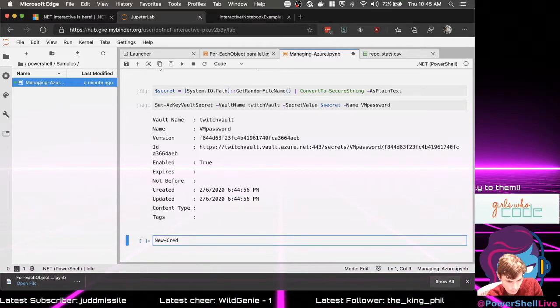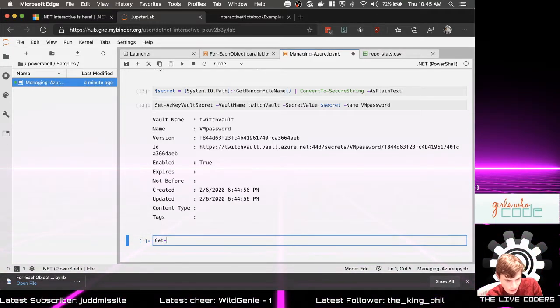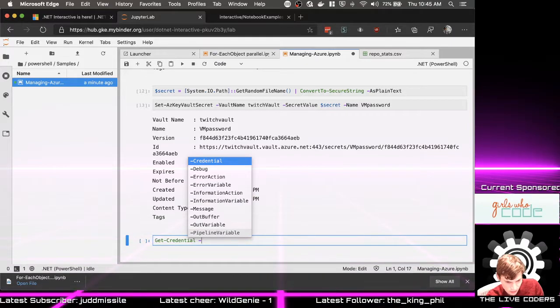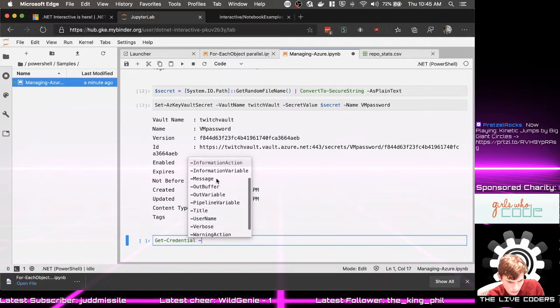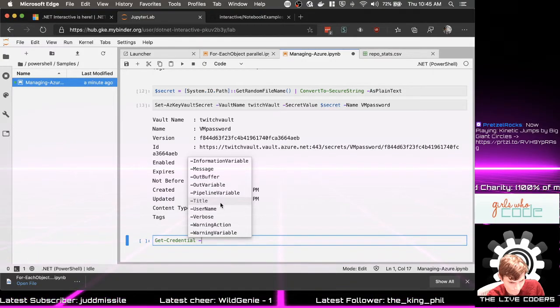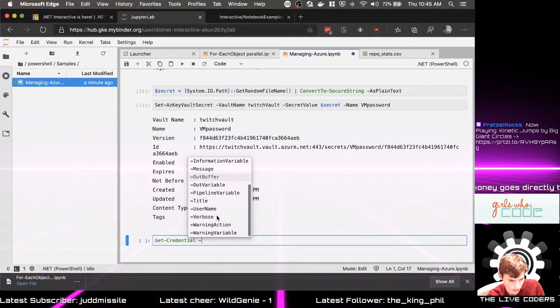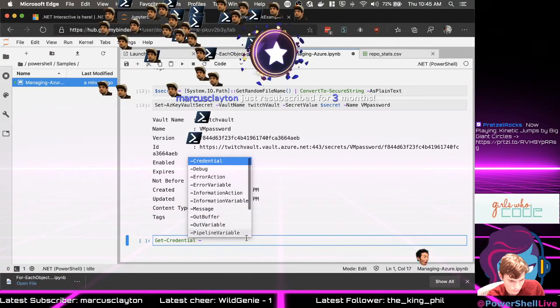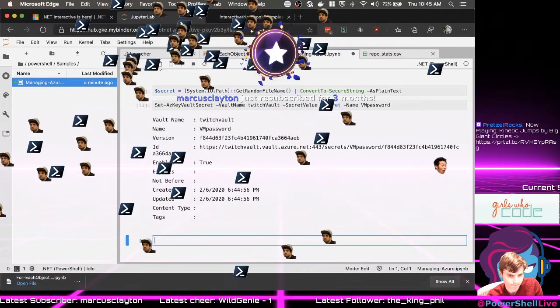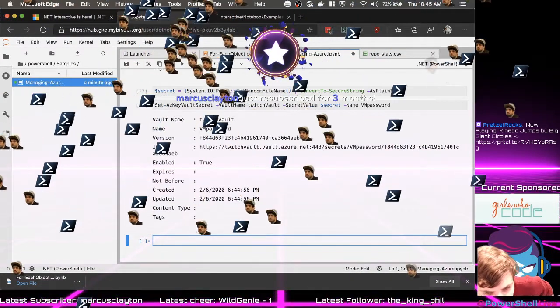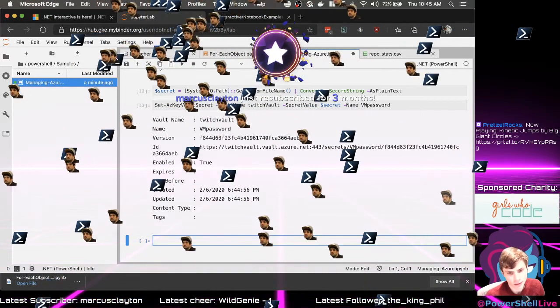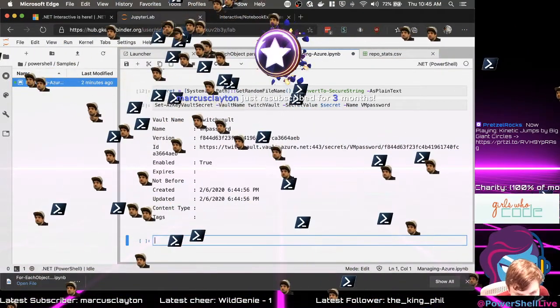So, okay, now the next thing is, I know that this is gonna need. It's got username, but it doesn't have. Interesting.